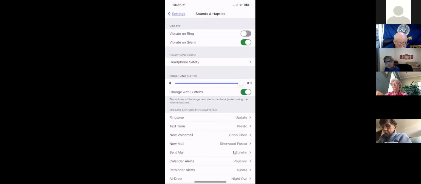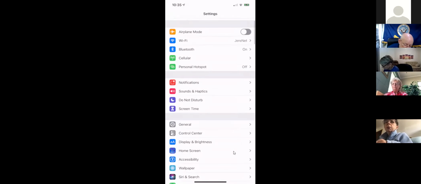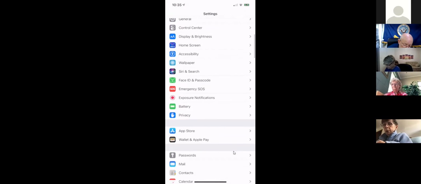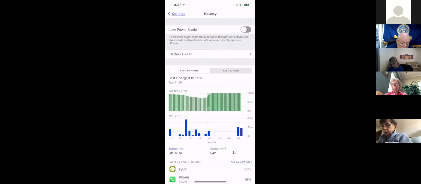Next one, item G. All right. Optimize charging. Again, we're going to go to settings. Then we're going to go down to battery.